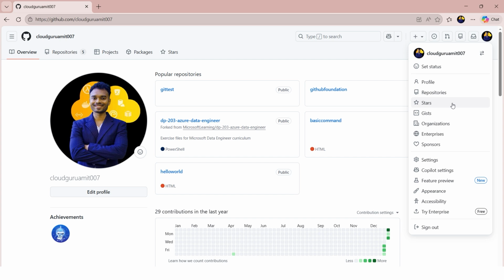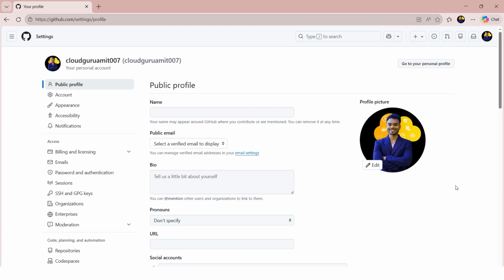So think of it like your public portfolio. Then one of the important things is the settings. Let's go in here. So under the settings, we can update our name, the profile picture, the bio, right? Just like we update our social media, right?